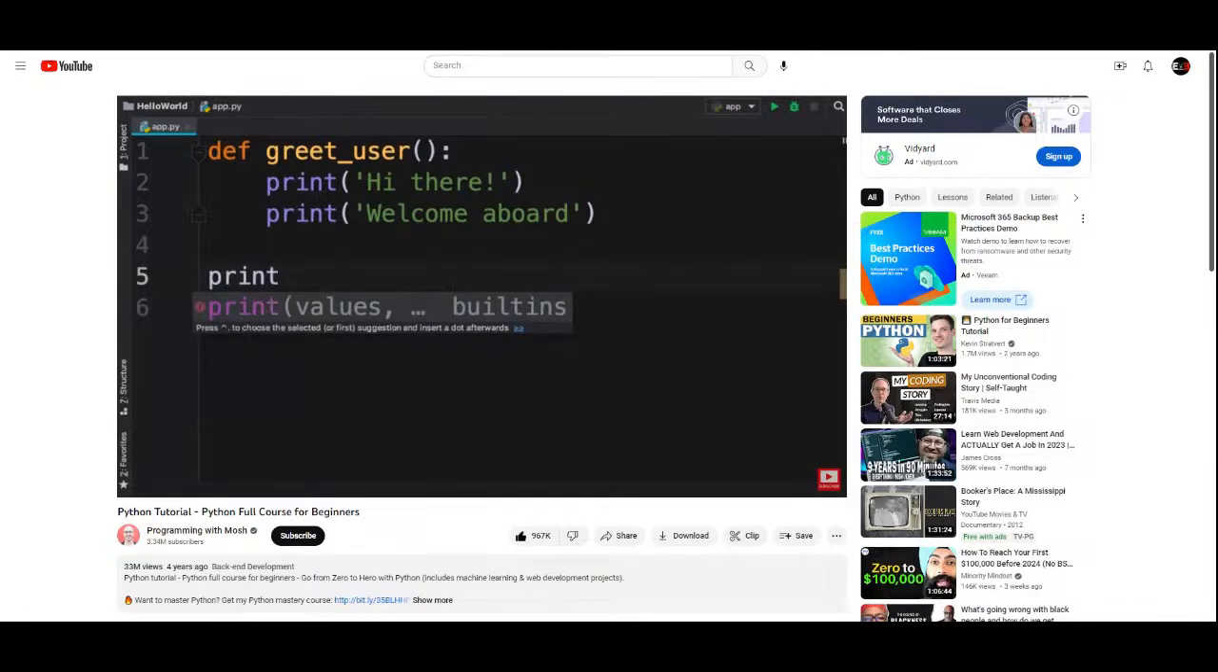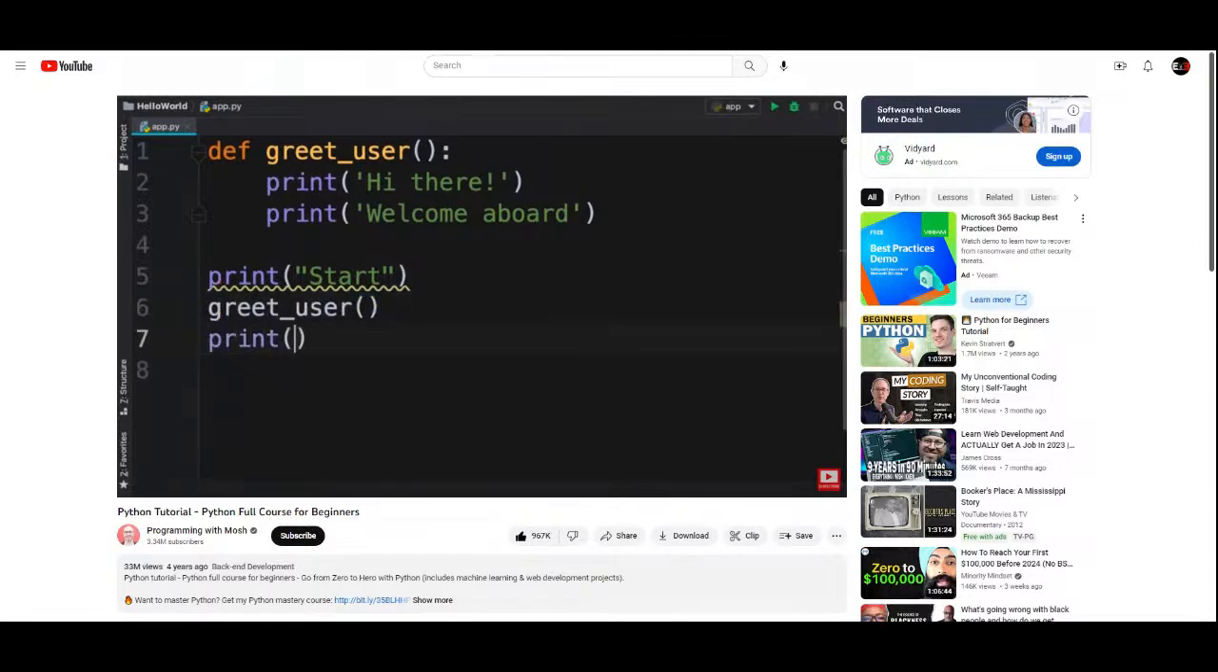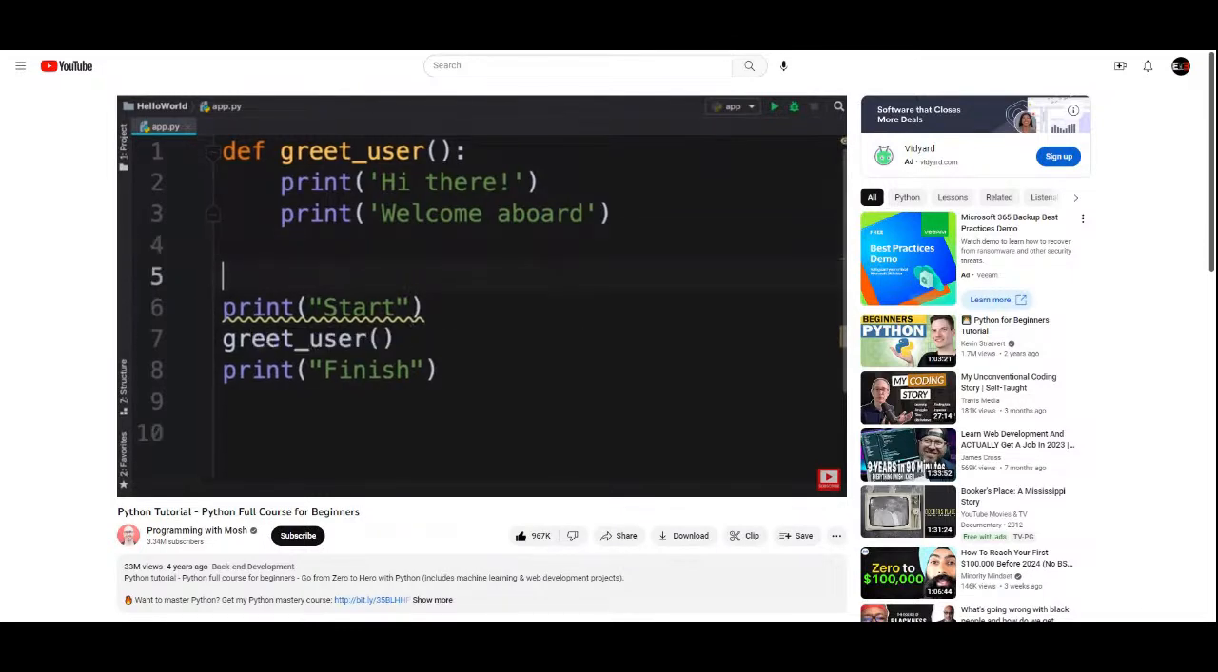Let's do a print statement and print "start". After that, let's call our function: greet_user. And finally, let's do another print statement and print "finish". Now we have this little warning here, this underline. If you hover your mouse over this line, this tooltip is telling you that we should add 2 blank lines after function definition. This is coming from PEP 8, which is a document that defines the best practices for formatting our code. We'll look at that in the future. So for now, to make PyCharm happy, let's add an extra line break after this function. Whenever we define a function, we need to add 2 line breaks after.